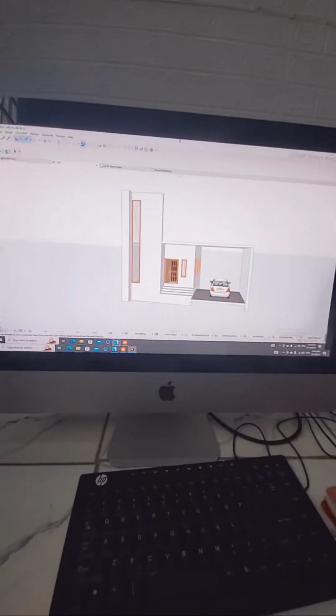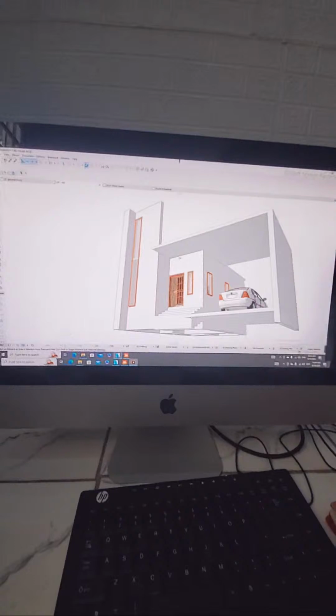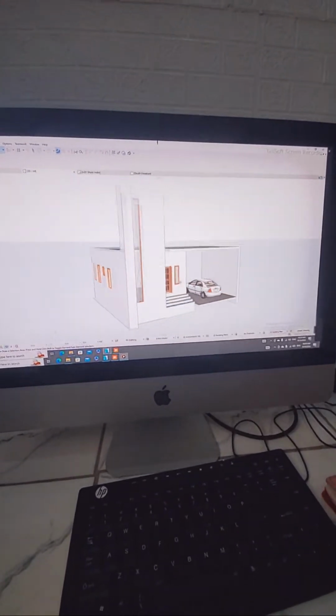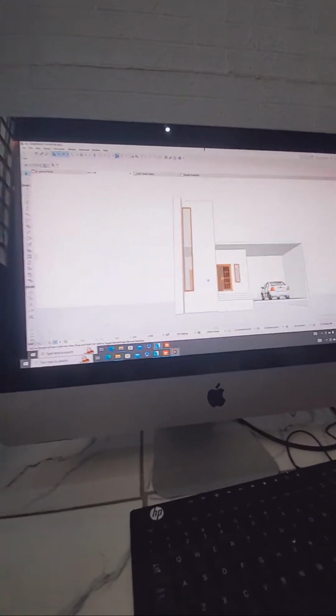So on our next class, first of all, we're through with this class. So on our next class, we're going to be learning how to elevate this structure up and how to properly complete our modeling. So you can see the ground floor is ready.